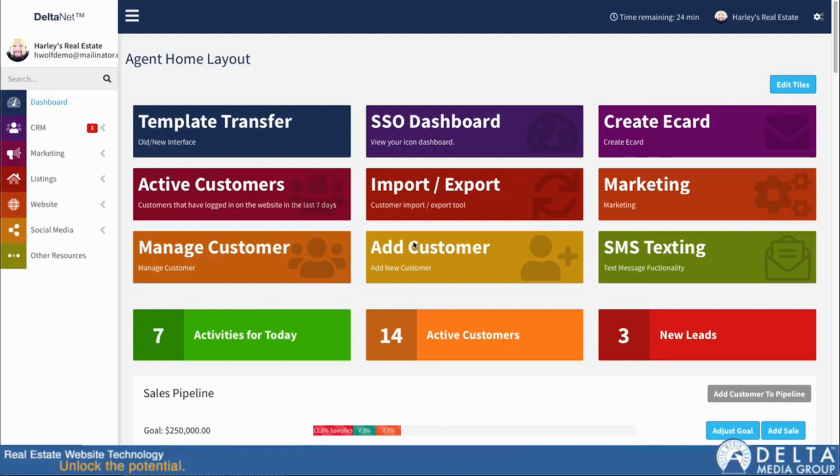So, today we are going to take a look at some new functionality we have added to the DeltaNet that will allow you to send out text messages through the DeltaNet and actually have them logged on the customer's profile page for those customers that you send these text messages to. So, in order to set this up, the first thing you'll need to do is make sure that you have a payment profile set up.